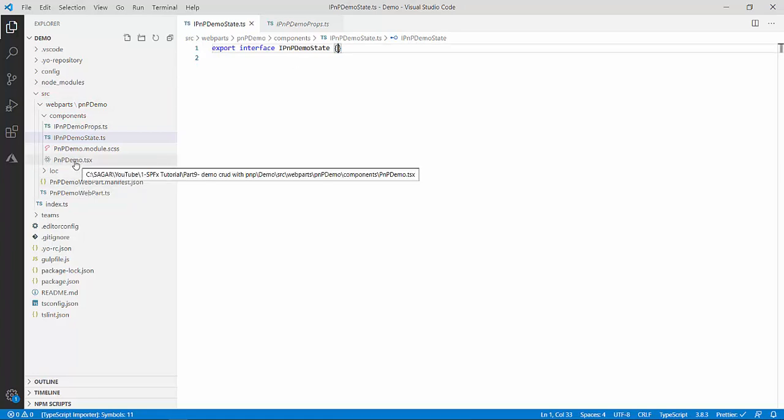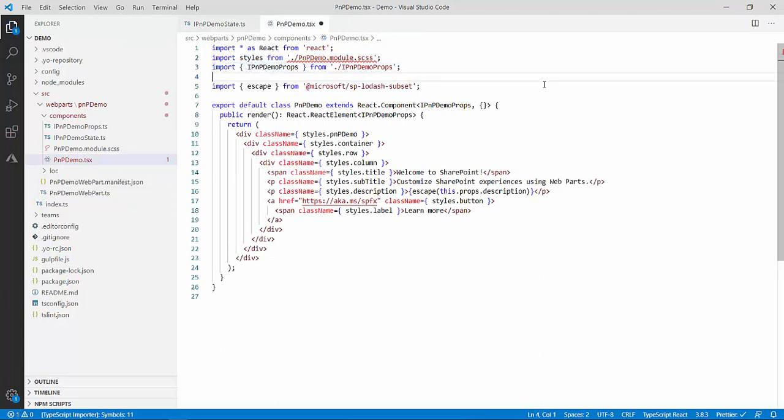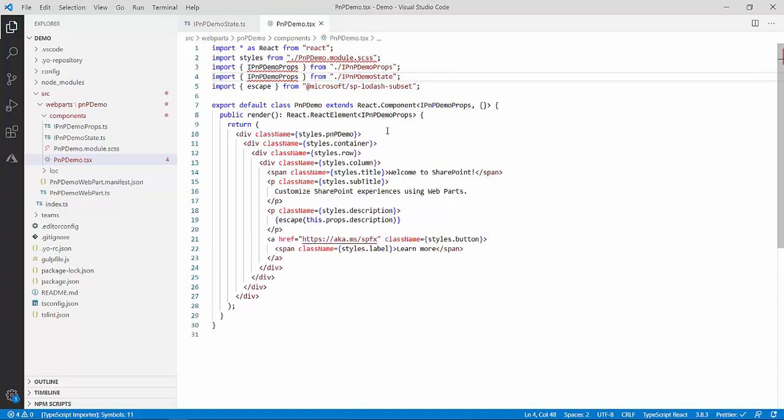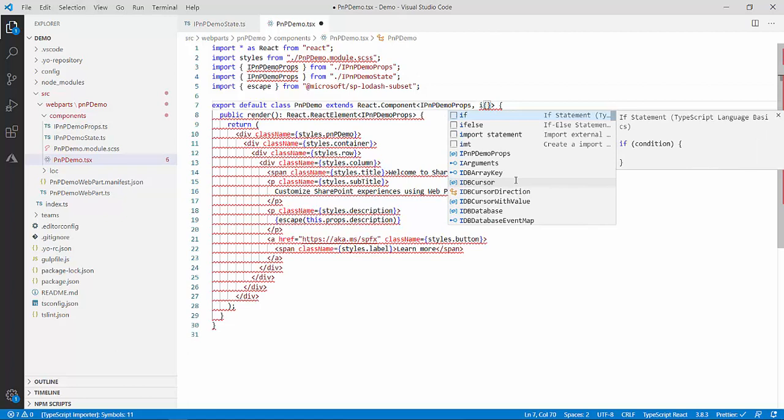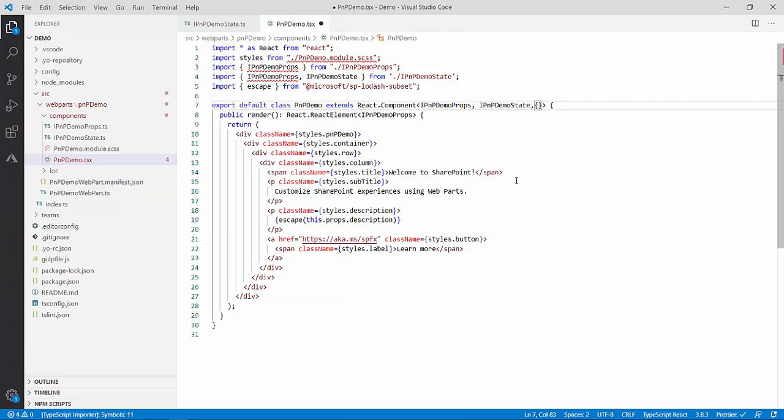Now in the component file, that is my tsx file, I will also import my state interface. I will just copy it, paste it, and import it from IPnPState. So this is also done. Next, I have to copy it because I will be using it inside my render method. So I add the PnP state, and after this I'll put a comma. So this is also done.